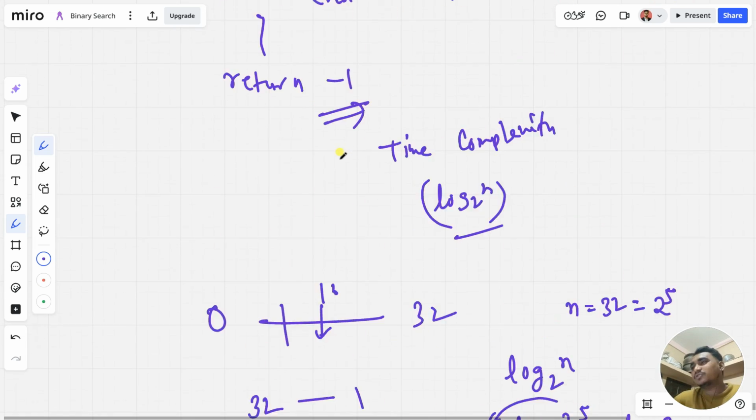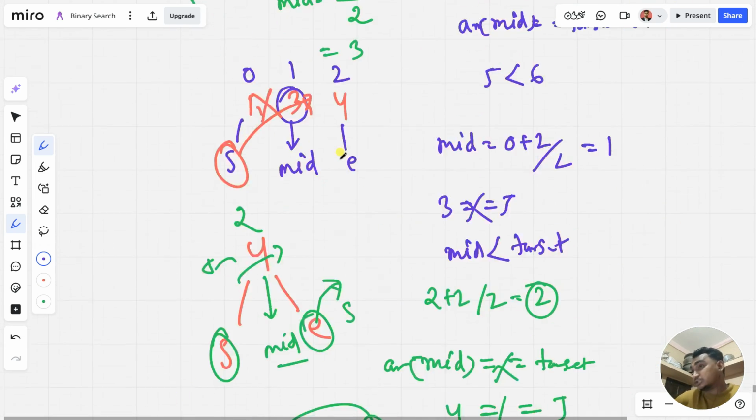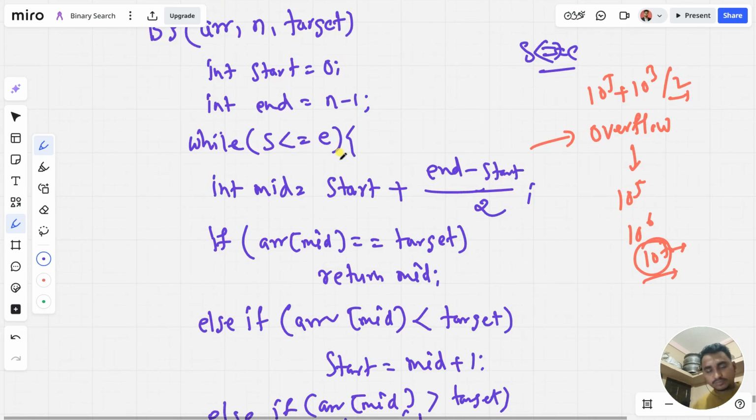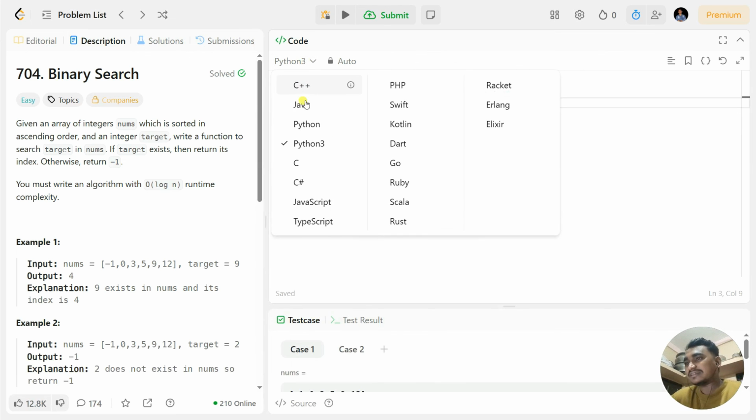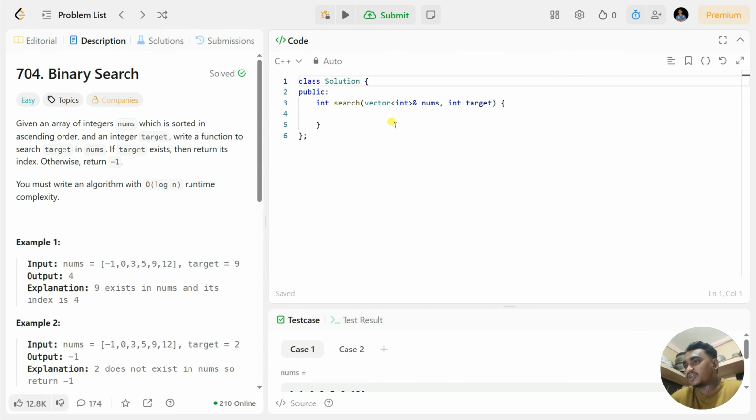Now we're just going to go to the code and try to solve it. So there was pseudo code. You can go here on LeetCode and let's try to solve this. First, let's solve this in C++, and after that, we'll solve it in Python. So what I can do is take some variables here. Let's say int start is equal to 0, and int end is equal to nums.size() minus 1.